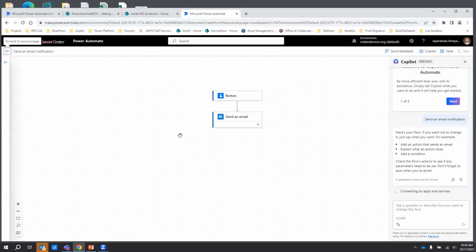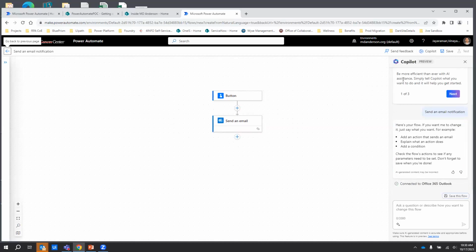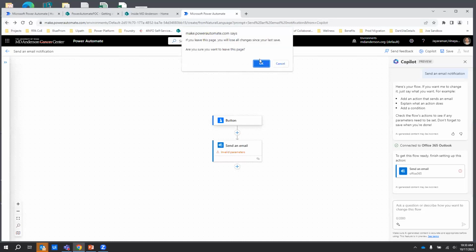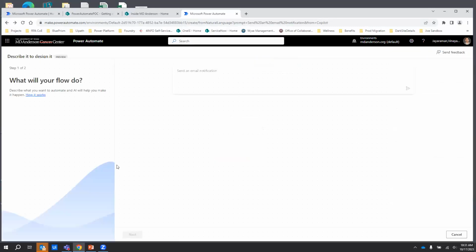It looks different because it's showing in Copilot mode. Once you save it, you can change it to the regular mode. There are multiple samples they have given. If you want to try it out, just choose any one of those samples and you can start creating the flows. That's all for today. Any questions or anything?